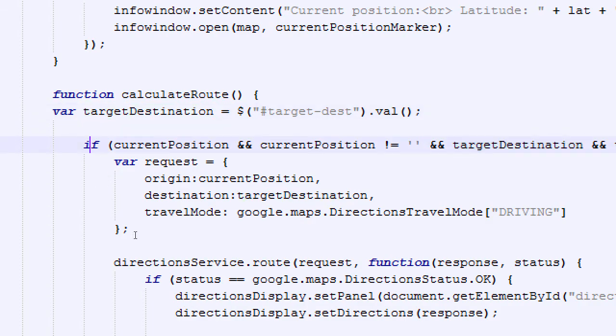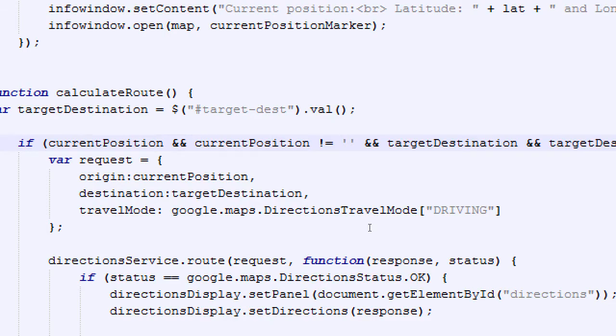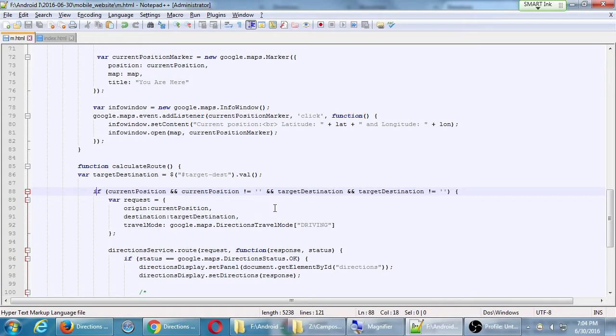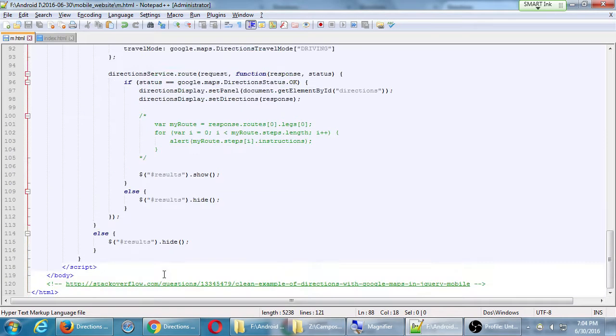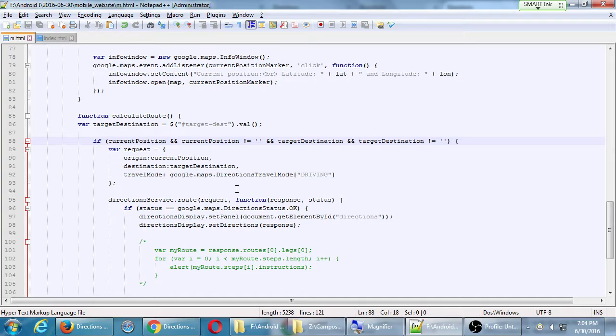A conditional statement starts here. We'll look at these later. This is to check for validity or to check if things are correct, and basically it's saying current position is not empty, and target destination is not empty. It's saying if the values are not empty, you're good. If the values are empty, it won't work. It's saying that if a person didn't have an ending destination, don't run the map.